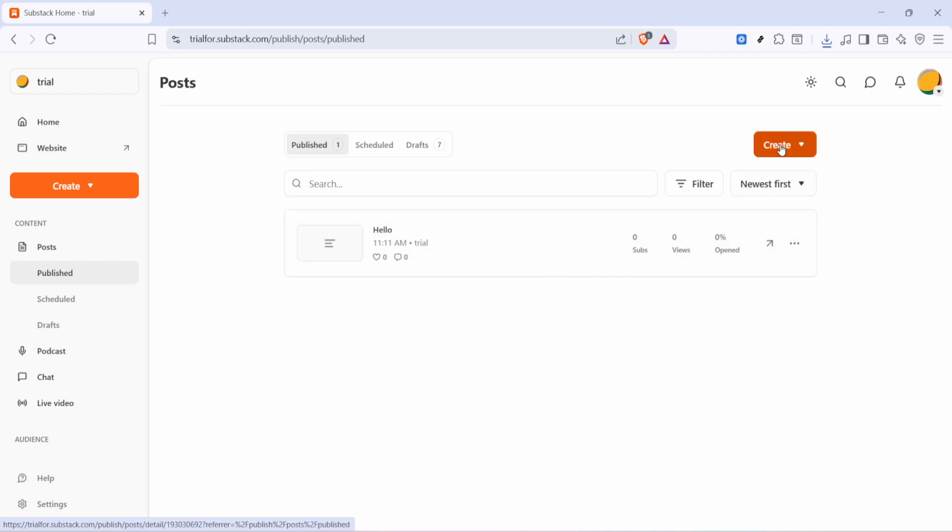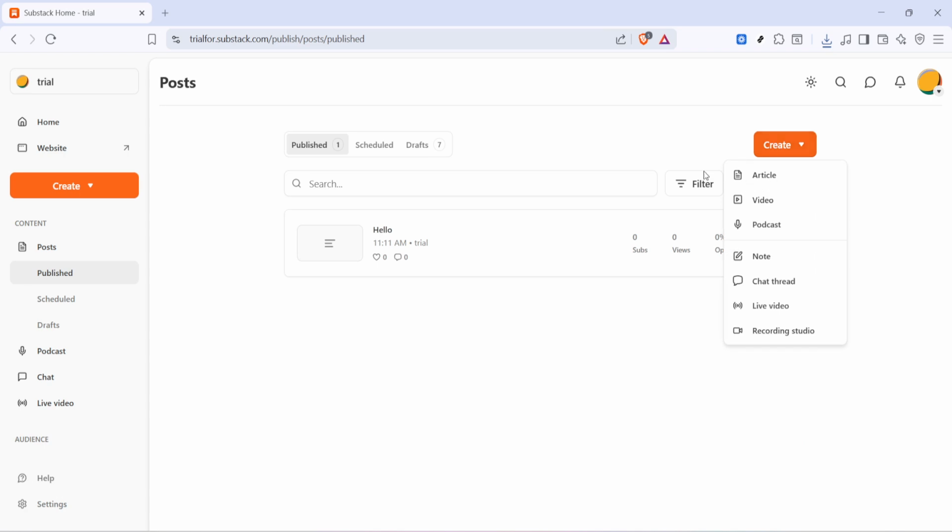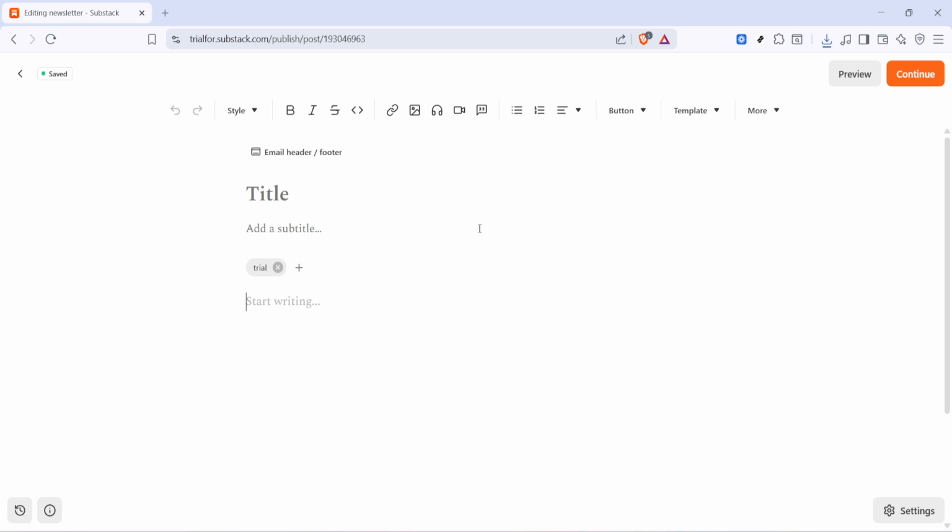Next, create your first piece. Look for the New Post button at the top. Clicking it opens the Substack editor, a clean writing space that auto-saves as you go. You'll notice prompts for a title, a subtitle, and the body of your newsletter.